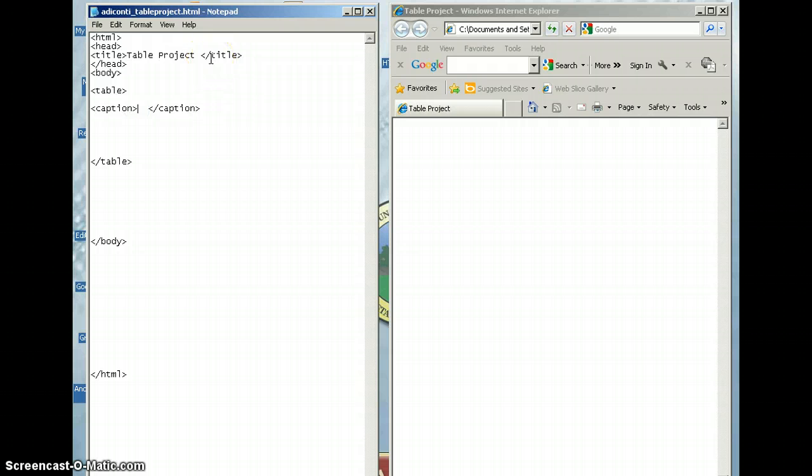This caption is going to be a data table talking about the student population at La Cañada High School. So I'll call it La Cañada High School population. Okay. All right, I'm going to save that and refresh, and there you have it. Now let's go ahead and add some table properties.